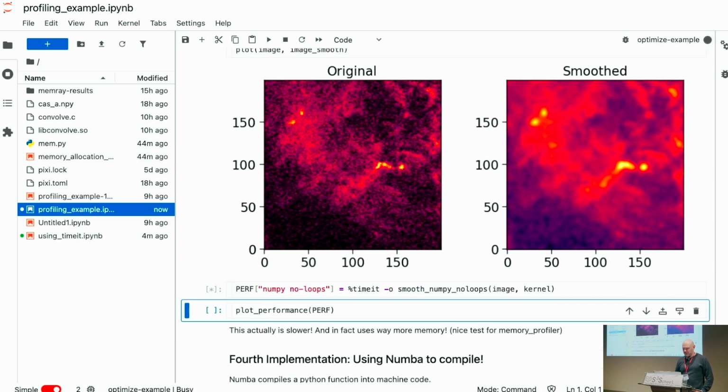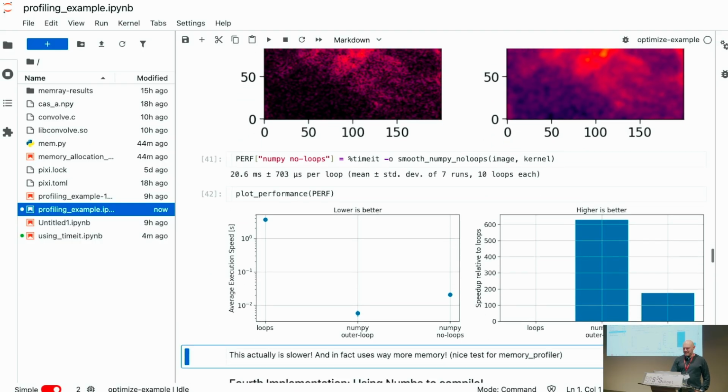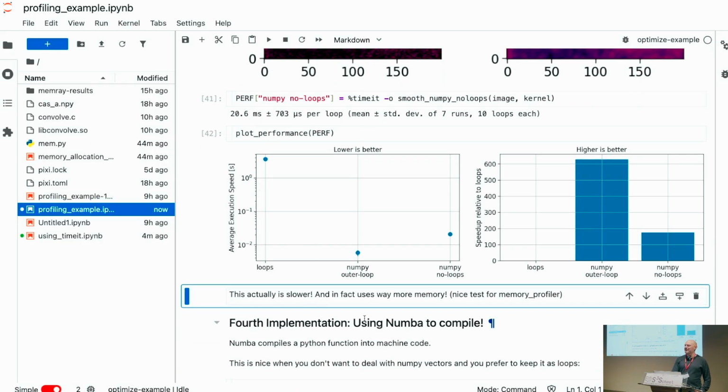Again, let's do our NumPy no loops. Let's do the performance measurement. And you already see that something's wrong. Wait, it's actually slower than my outer loop one. So this actually surprised me. I didn't think that would be the case, but it's still 200 times faster than the loops, but it's nowhere near as good as the other one.